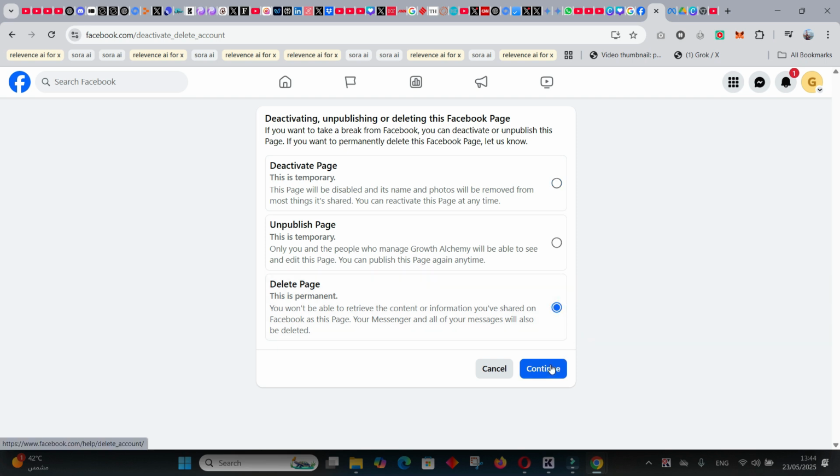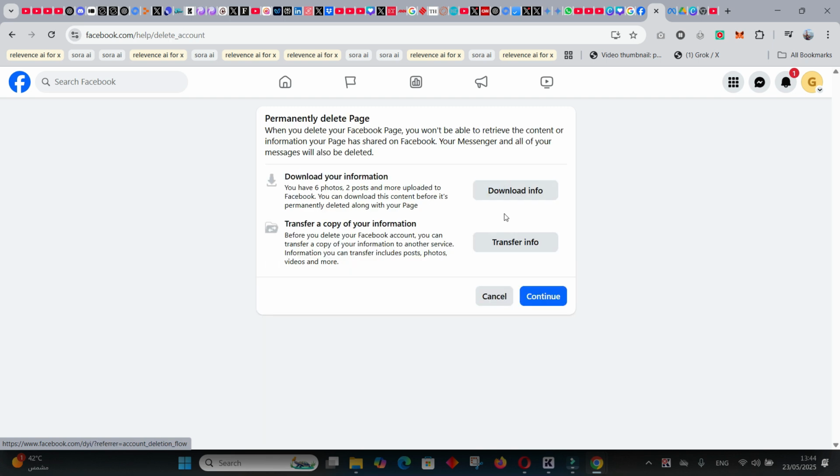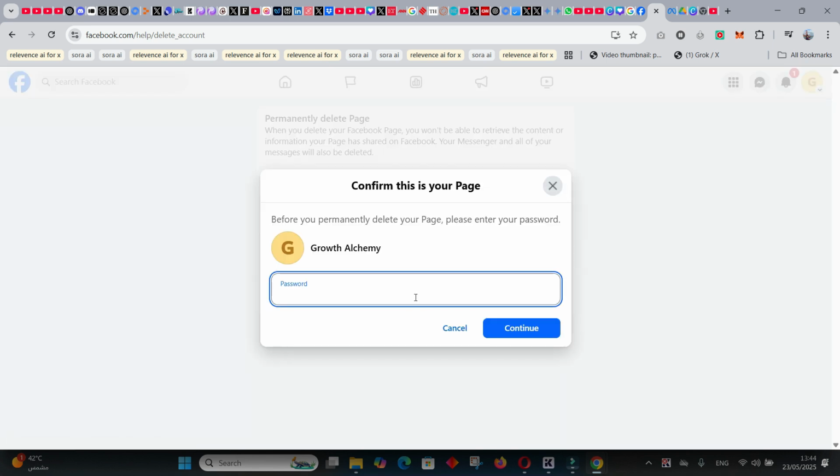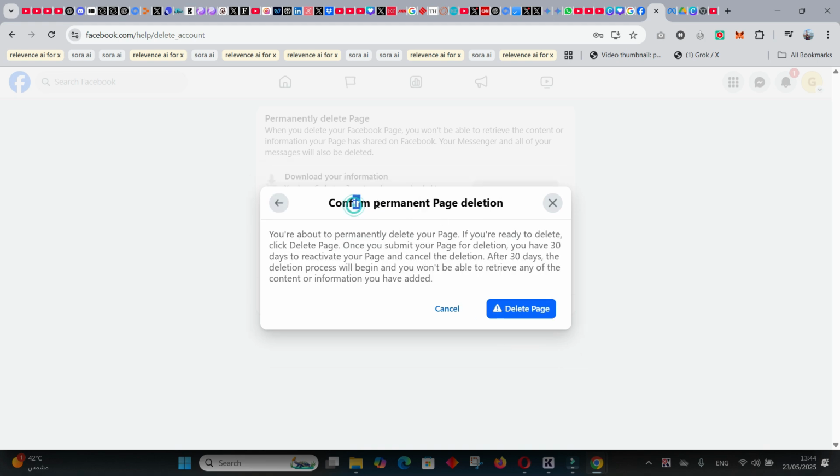I have to do this one, so I'll click on continue. Now it's giving me the option to transfer my content or download the info. I'm not willing to do any of that, so I'll click on continue. Now I have to put in the password, then I click on continue, and after that it gives me confirm permanent page deletion. And yes, I want to delete it permanently, but it says you have 30 days to reactivate your page and cancel the deletion.